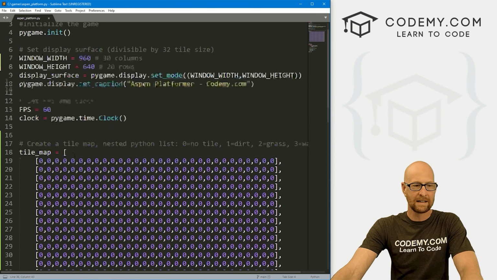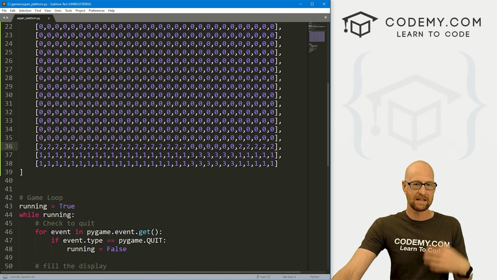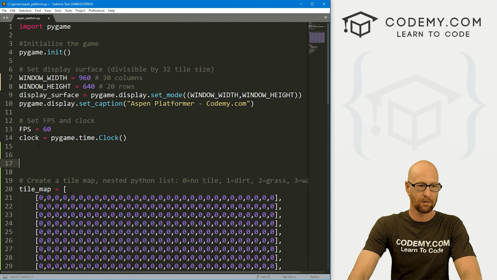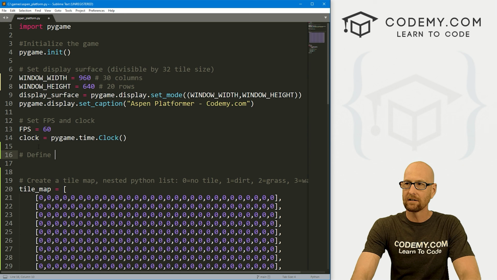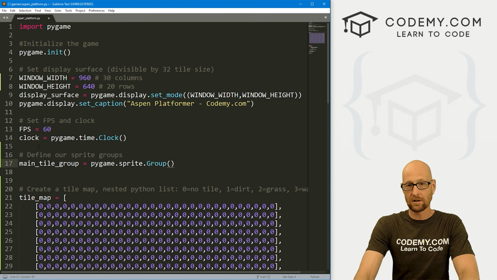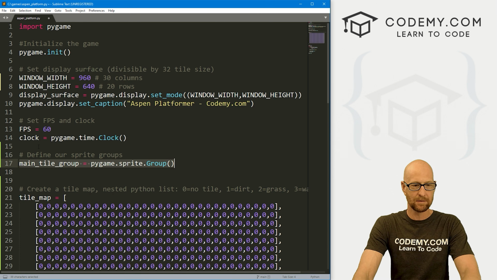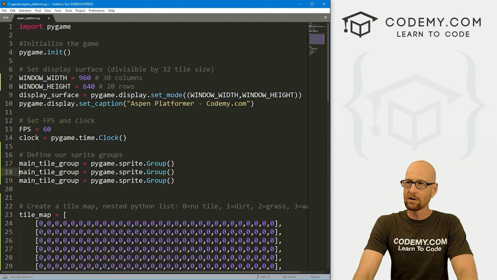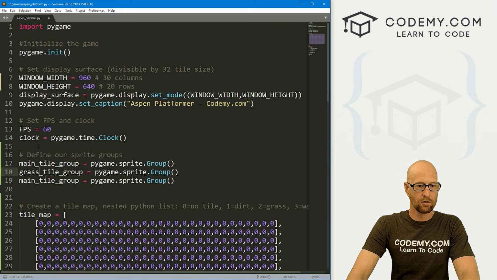Okay, we're going to need some sprite groups, right? Each of these tiles are going to be sprites, right? So let's go, say, above our tile map. Let's define our sprite groups. So we want a main tile group, and this is going to be a pygame.sprite.Group. And if you don't understand what these things are, check the playlist. We went over sprite groups many, many times. So I'm going to copy this, and we're going to need a couple more of these. So we need a main tile group, we need a grass group, and we need a water group.